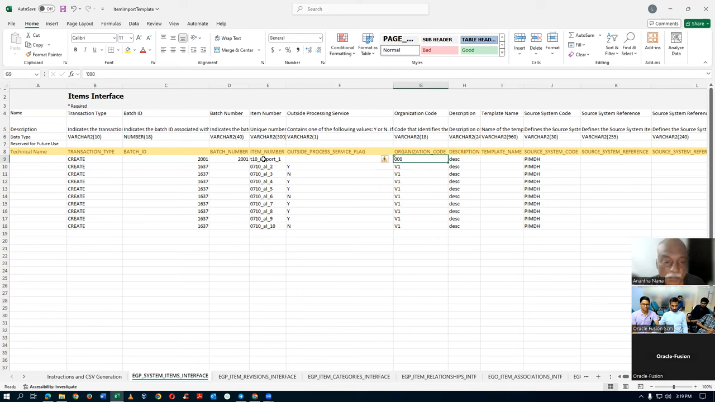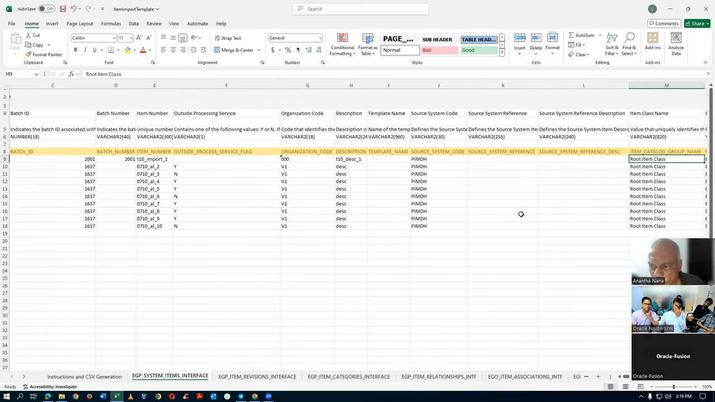Now the description. I will take a copy of it and put it down here. I will say T10, and then description underscore. So this is a description of the item. PAMDH is okay. The root item class is okay. Now we are going to create everything on the root item class.